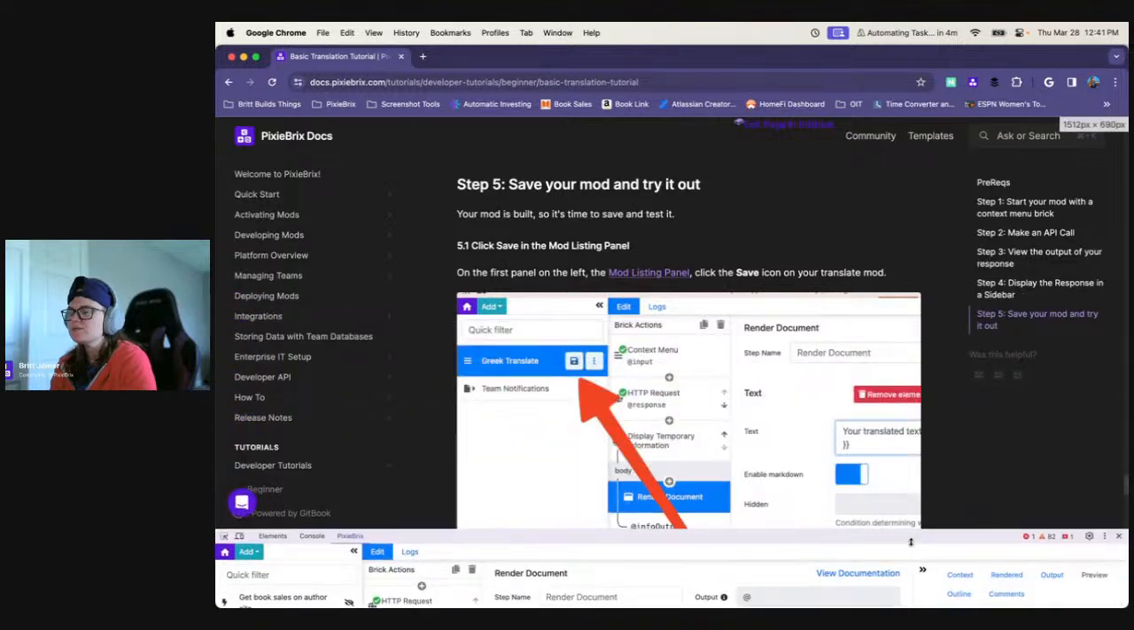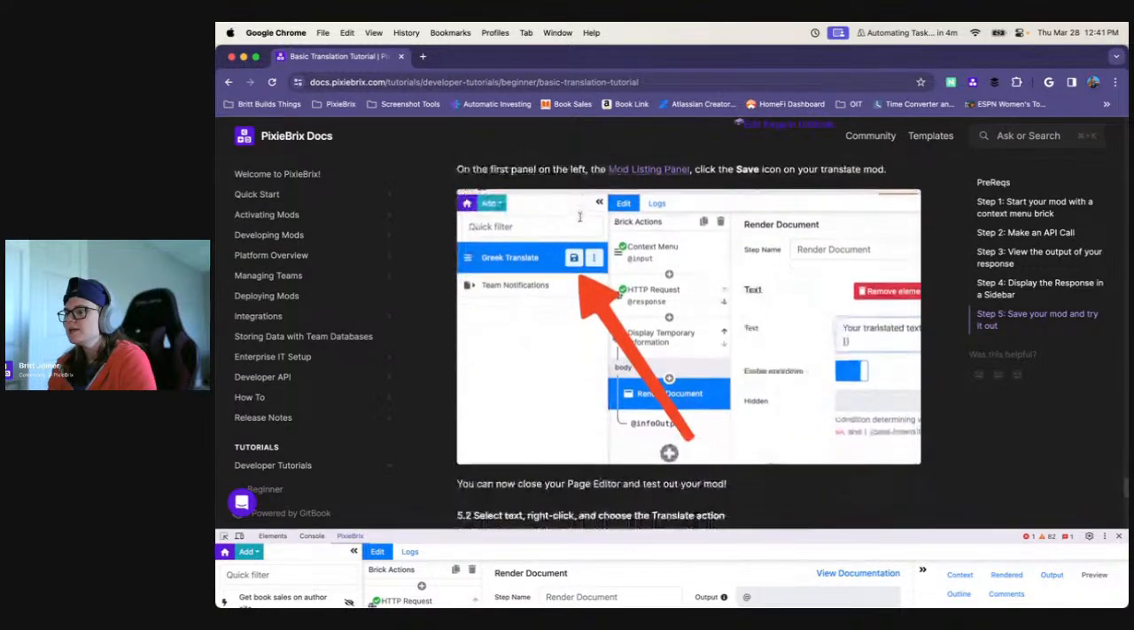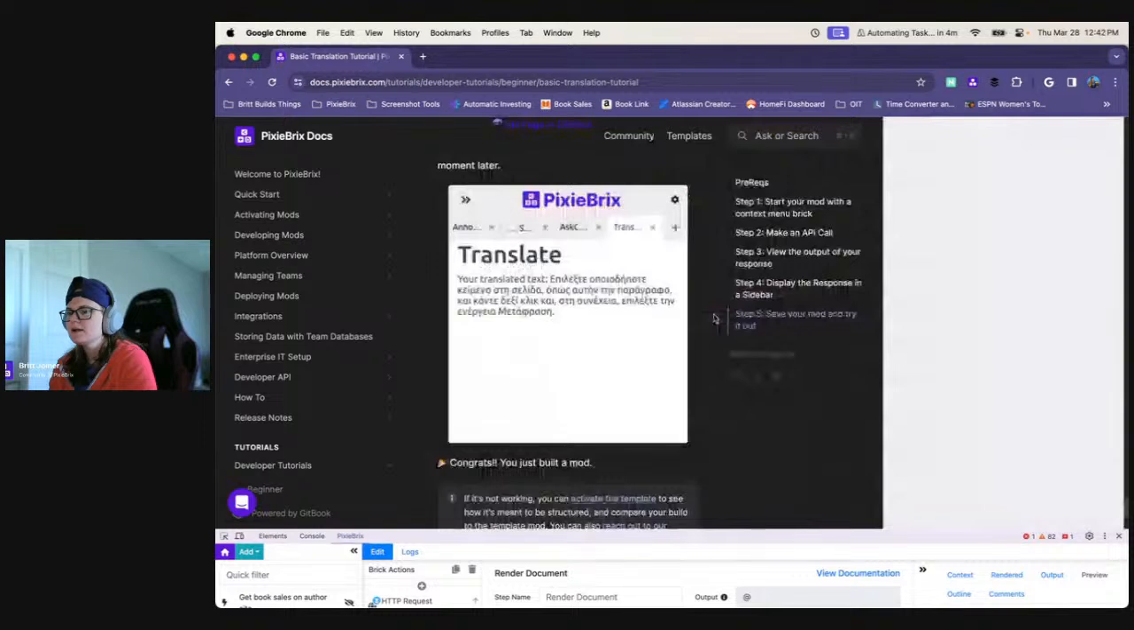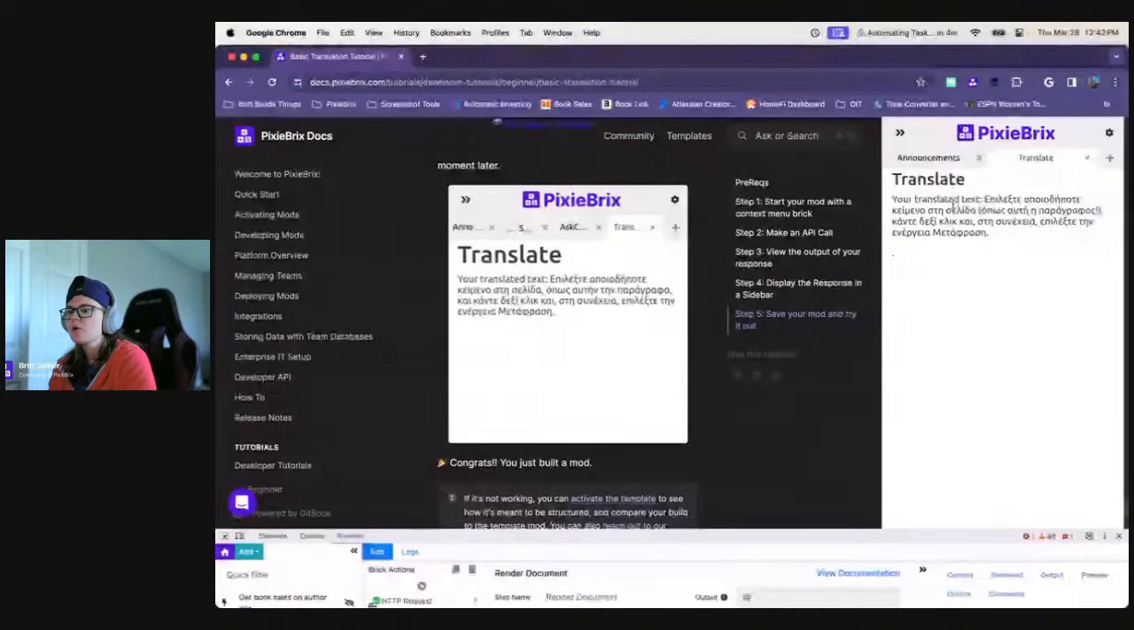I like to sometimes leave it open for my first couple runs just in case there are any errors. But what you can do is select some text. So we could select this paragraph and then click our button here. And boom, it's now going to open a sidebar with the translated text.